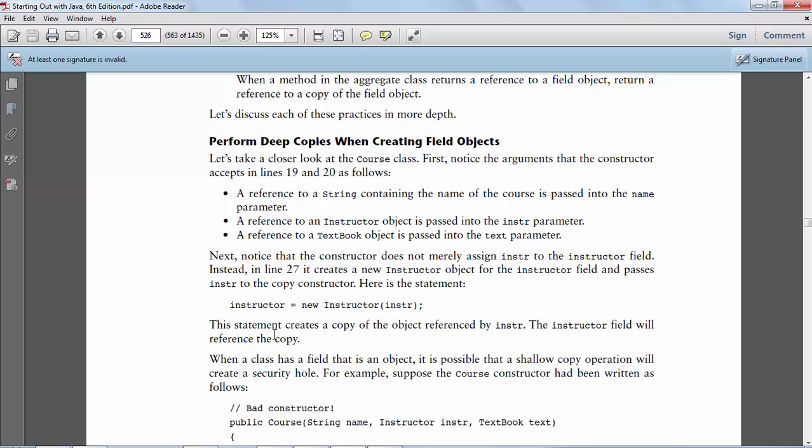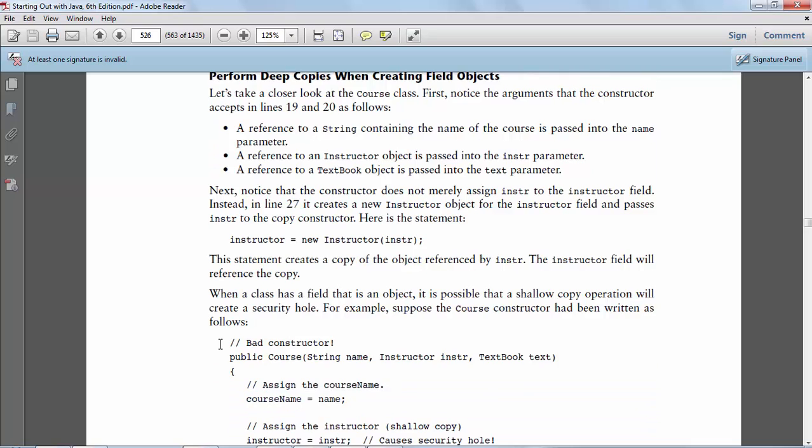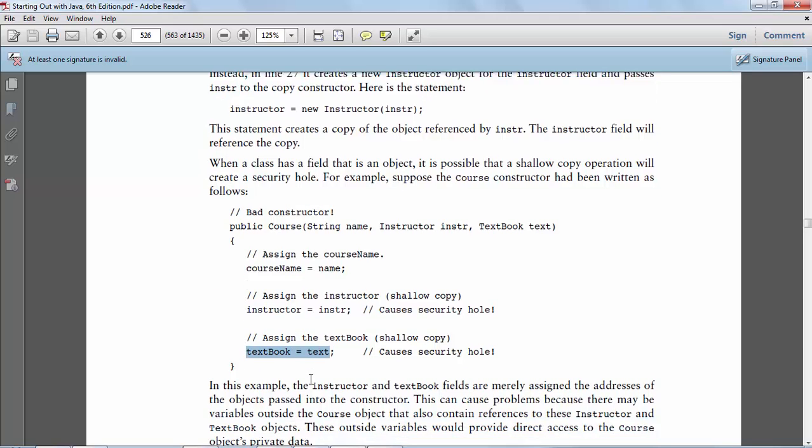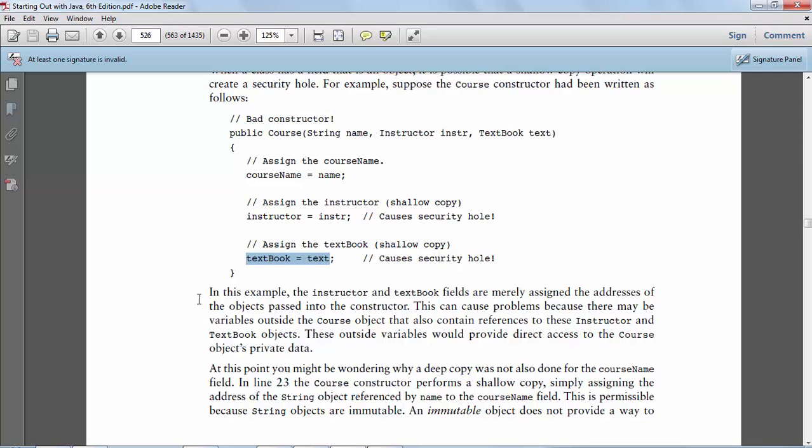All right? So it says when a class has a field that is an object, it is possible that a shallow copy operation will create a security hole. And they show an example here. Again, by just saying, grab the whole thing and copy it. All right? Because as mentioned, when you do that, all you're doing is passing in the addresses of the objects, not copies of the objects themselves.